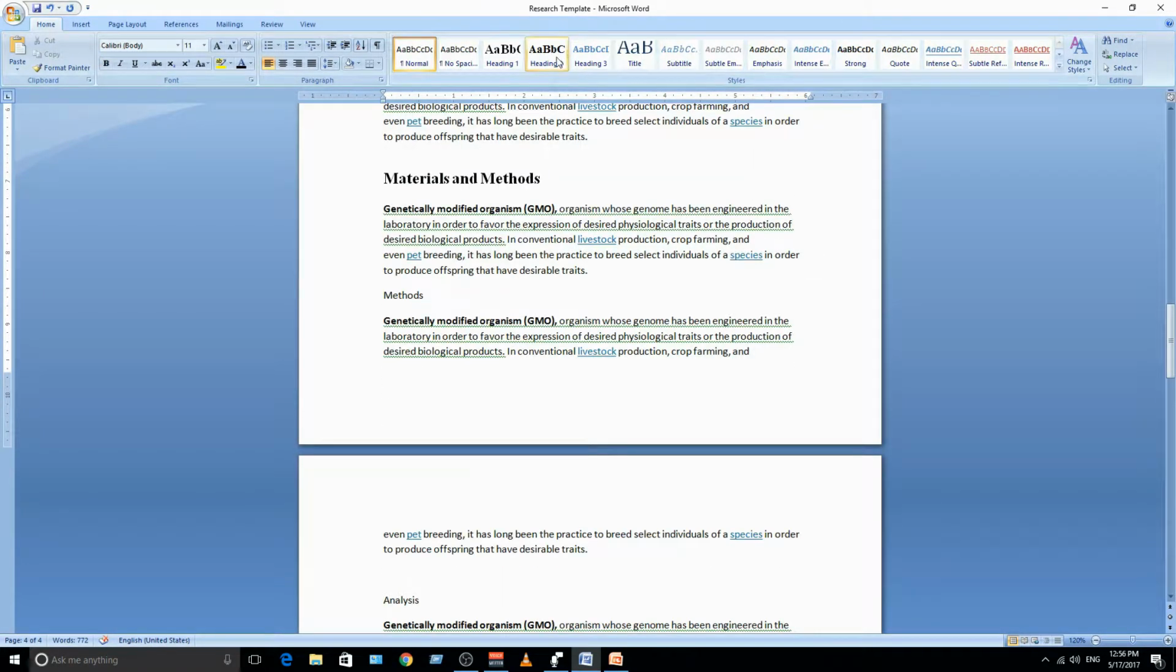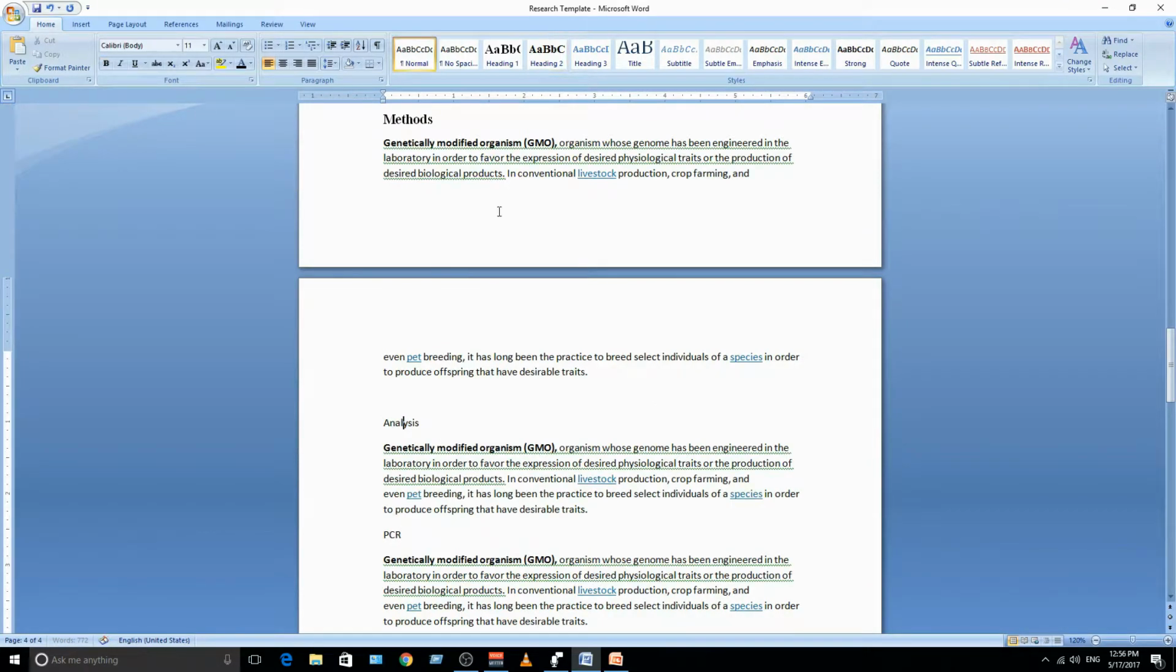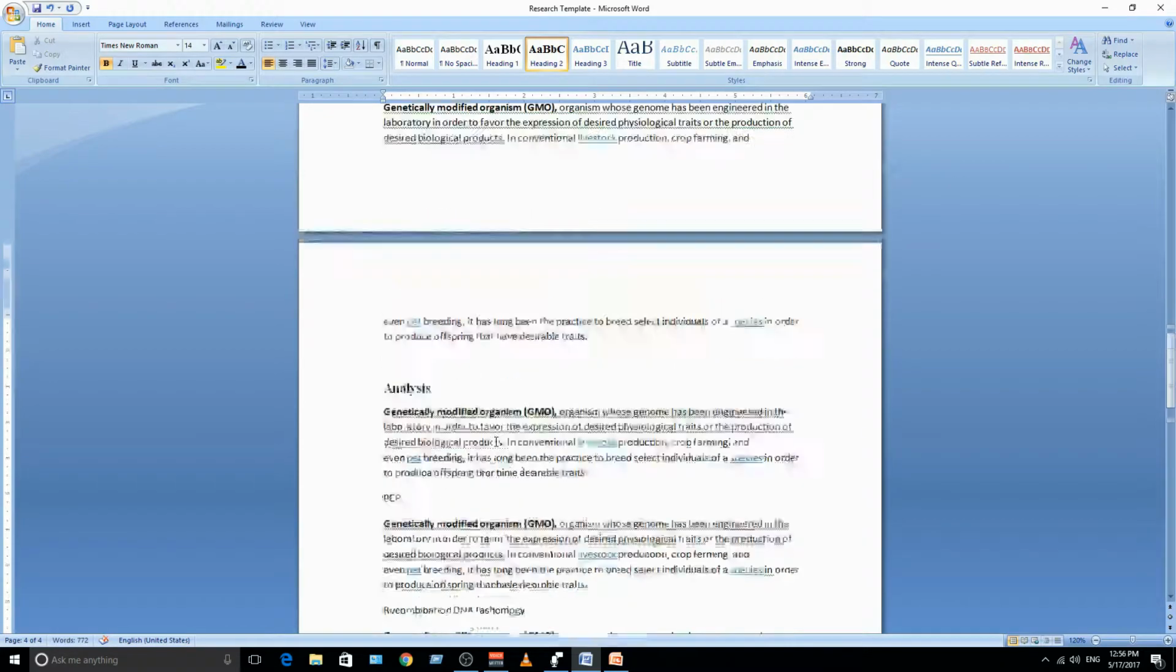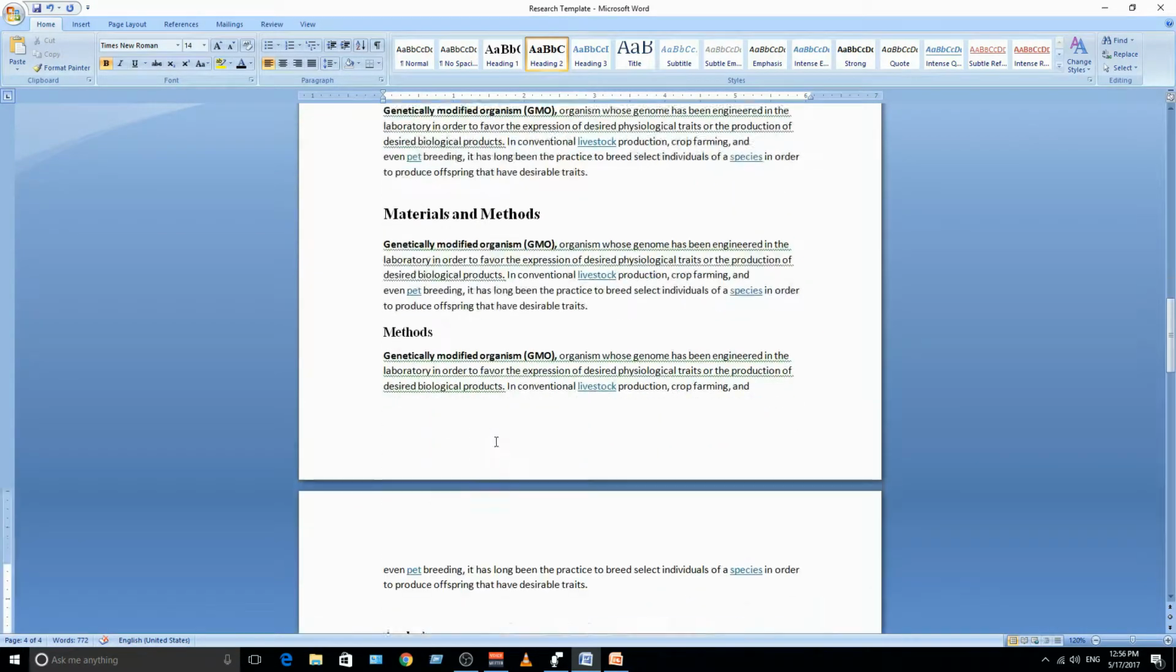Methods also heading 2, analysis heading 2. Yeah, there are no more sections.